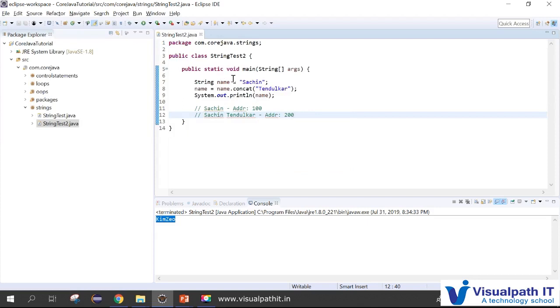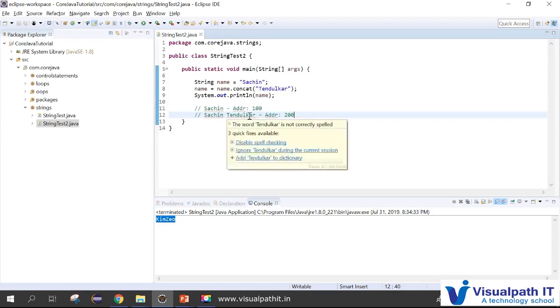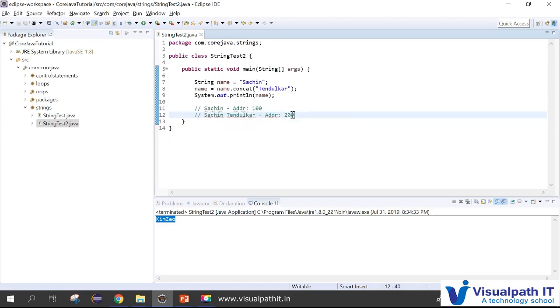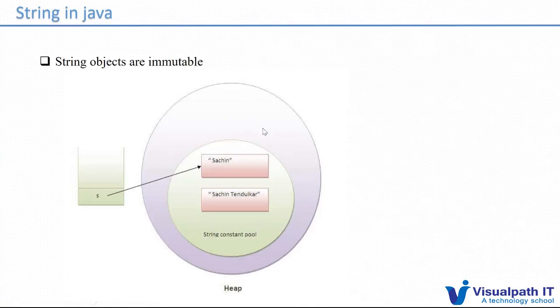Once you create the string name with Sachin, this memory will be created at 100, and 100 will be referenced to name. What will happen if you concat? Again a new string will be created in the string constant pool, and that address will be 200. That is actually pointing to name. So the old string Sachin will be there at a different address, which is 100. It is not actually overridden. There are two strings available in the string constant pool.